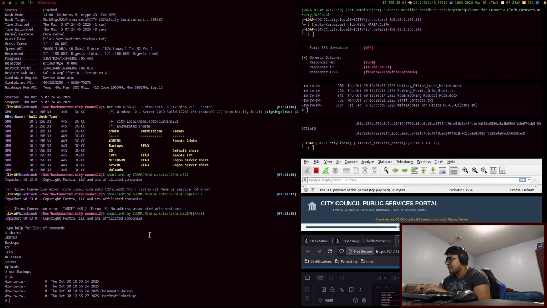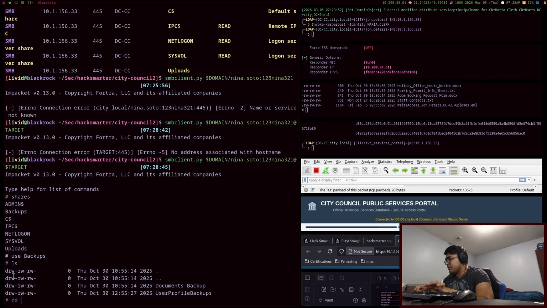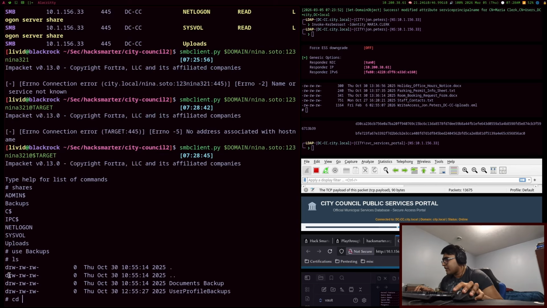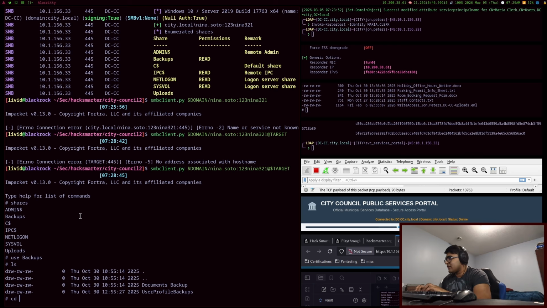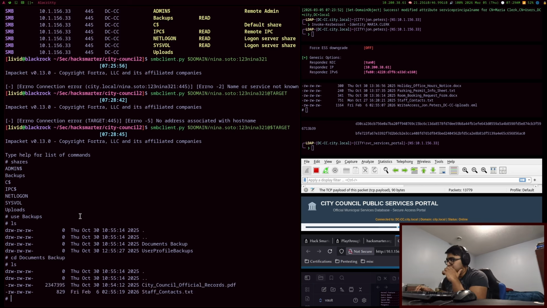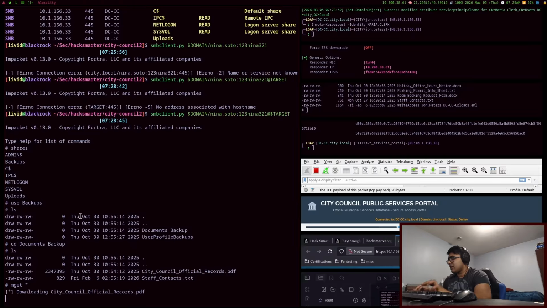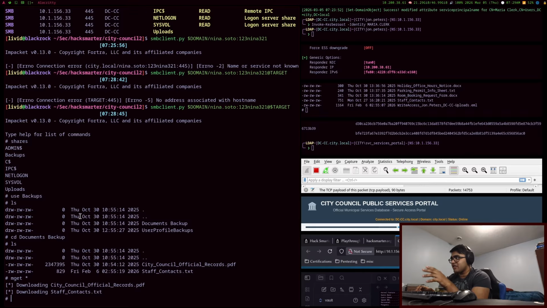And let's do ls, and we can see that there is two directories. If we zoom in a little bit, you can tell that it's a directory because there's a D at the end right here. Let's back out. So cd, and then let's do document backup. We can see that there's 2 documents here. Let's do mget star. This will get both of the PDF document as well as the staff context.txt.